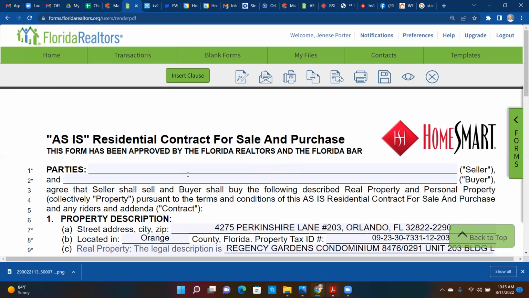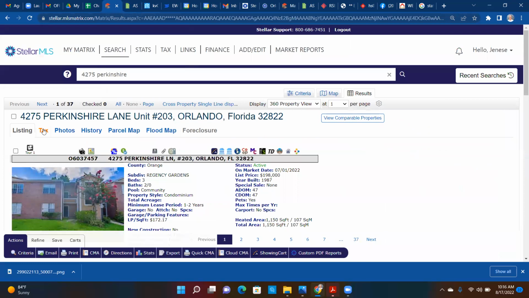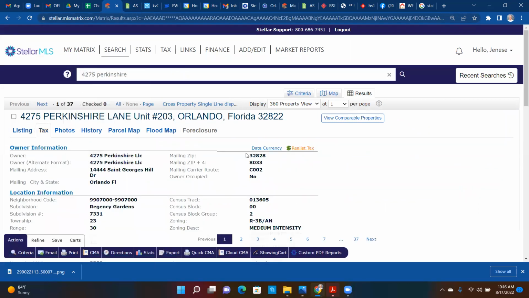Or owner of record. Yeah, owner of record. So that might pop up, or OOR, right? Owner of record. So just simply go over here to tax. Freddie actually taught me this. I didn't know you could do this. I thought you had to go to something else here. So then it looks like it's Perkinshire LLC.